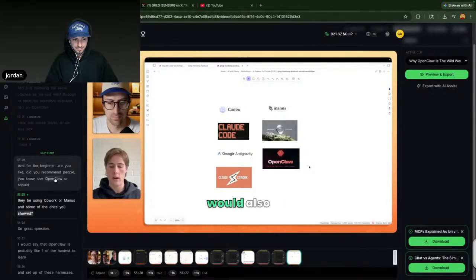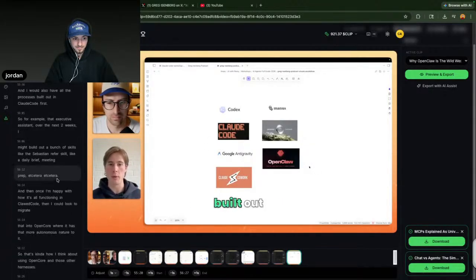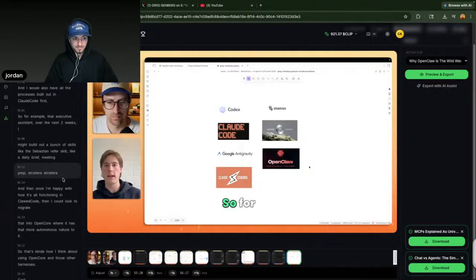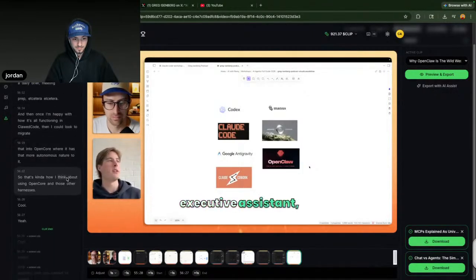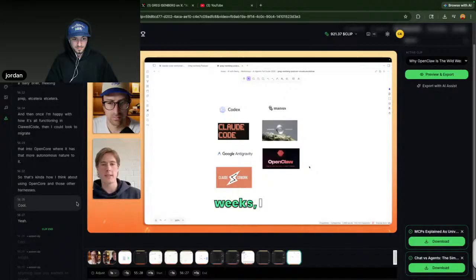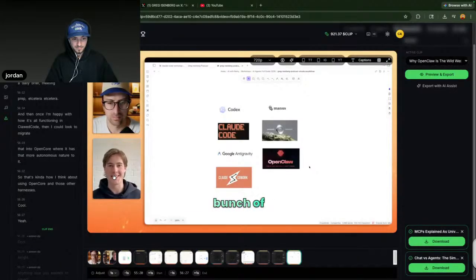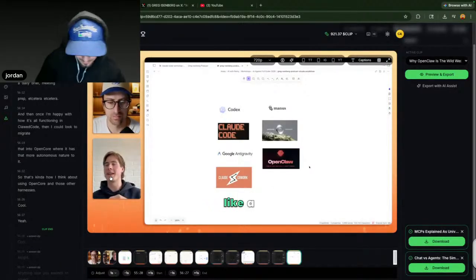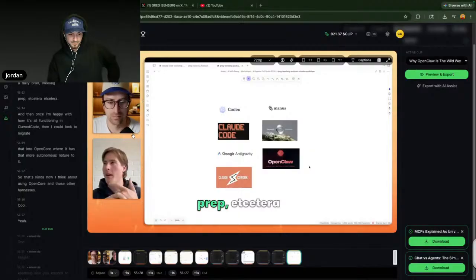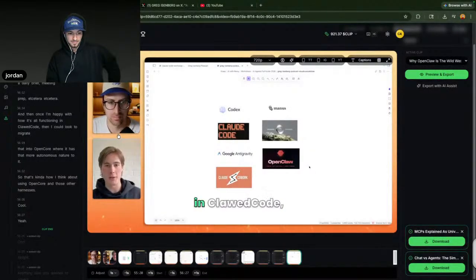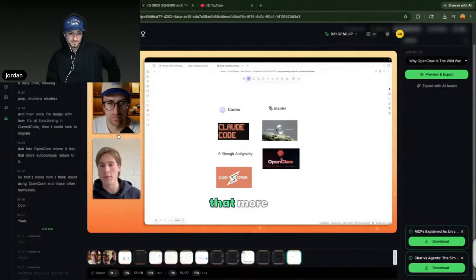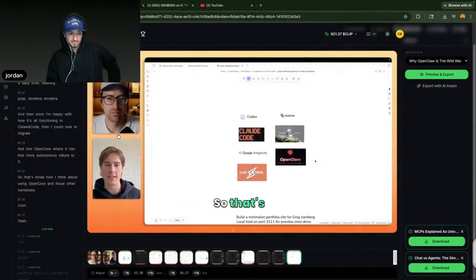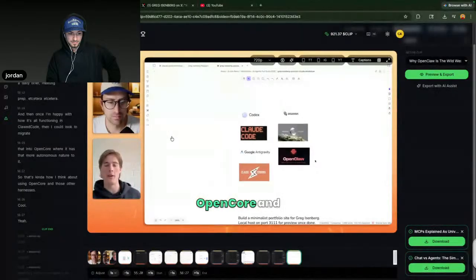And I would also have all the processes built out in Claude Code first. So for example, that executive assistant, over the next 2 weeks, I might build out a bunch of skills like the Sebastian Refer skill, a daily brief, meeting prep, et cetera. And then once I'm happy with how it's all functioning in Claude Code, then I could look to migrate that into OpenClaw, where it has that more autonomous nature to it. So that's kind of how I think about using OpenClaw and those other harnesses.